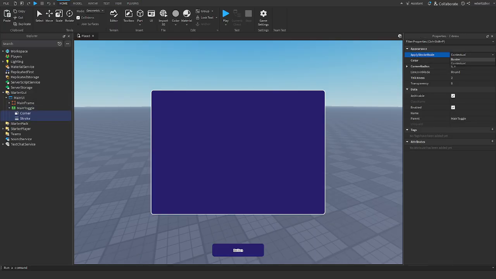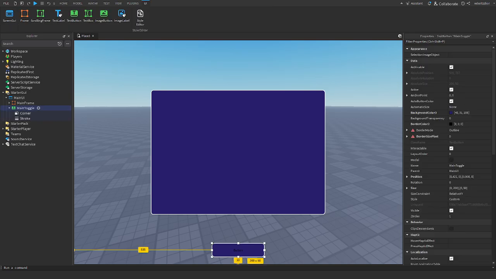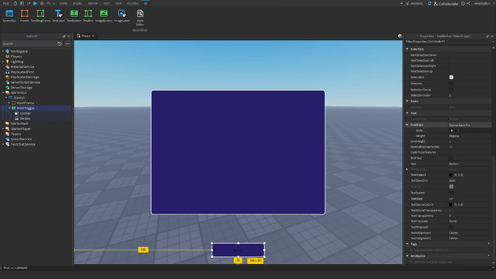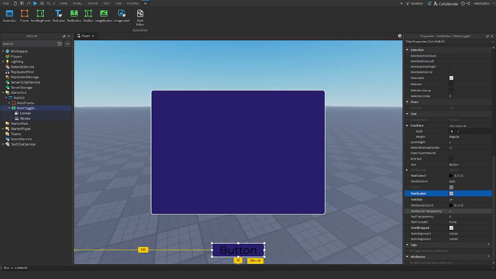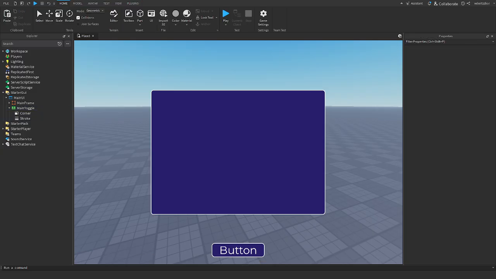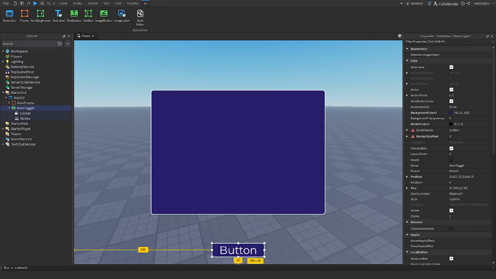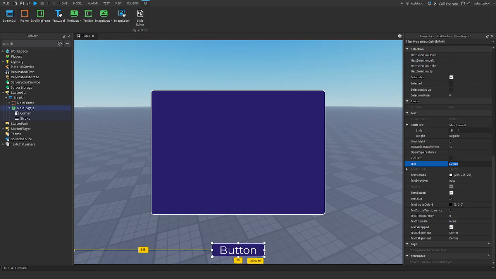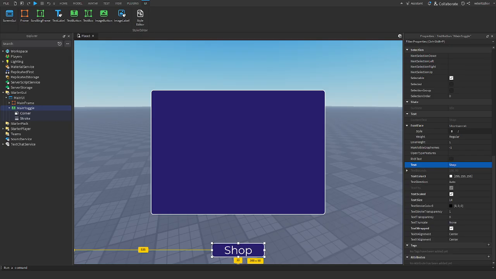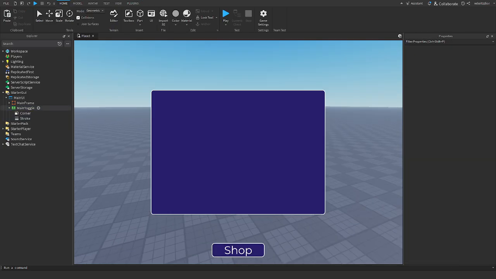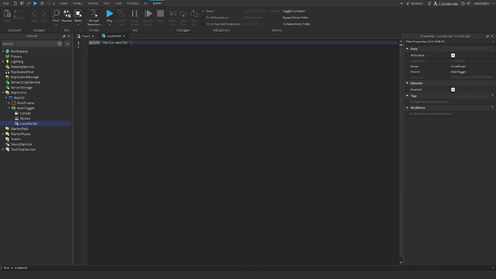And then change the font to Montserrat, which is right here. You can change it to whatever you want, and set the text color to 255. You can just type 255, and then we're going to set the text to Shop like that. It looks really clean.